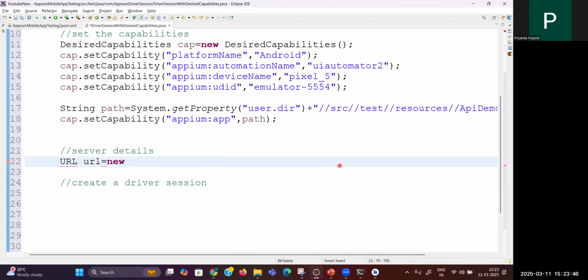Okay, you have to create an object of the URL class, which is part of the java.net package. So I'm just creating a URL constructor. Within this, I can write my server address. Always remember, the current server is a local server. So just write http:// and then you can put your address, 0.0.0.0, and the port number 4723. Remember, this is the way you need to set the path.